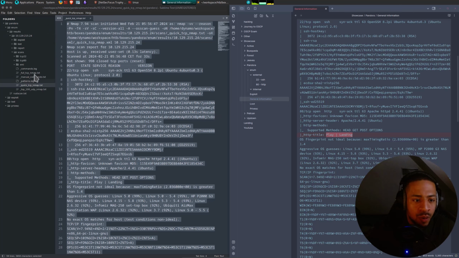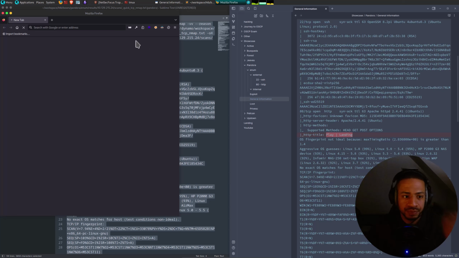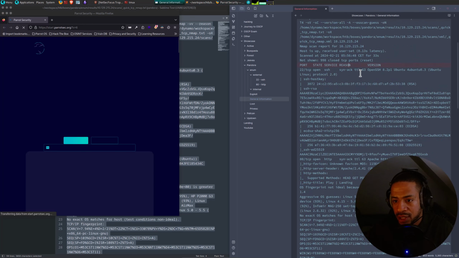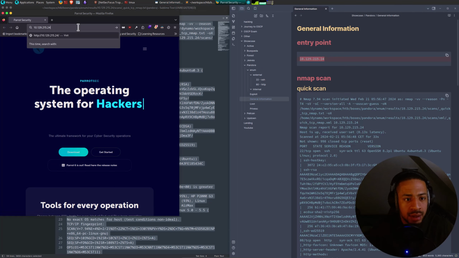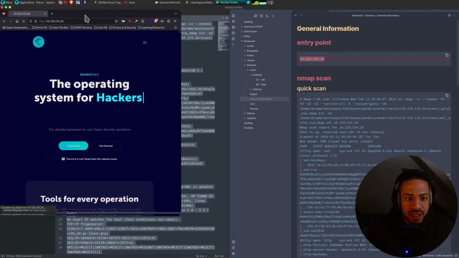So while everything is loading, let's just go onto that page. Let's take the IP again. Where is it? Here. And let's just visit that.